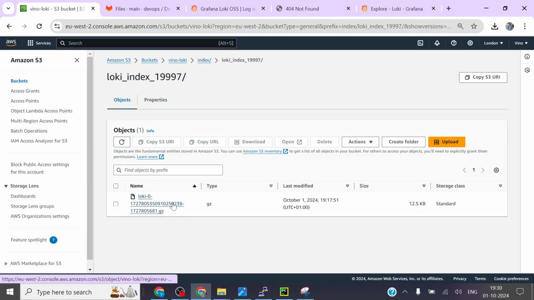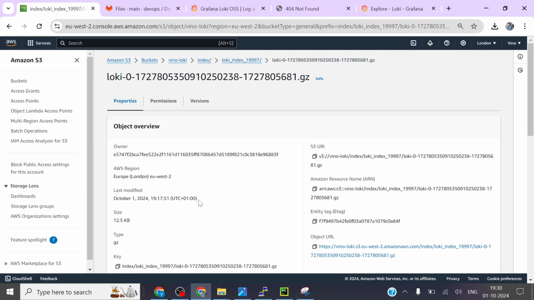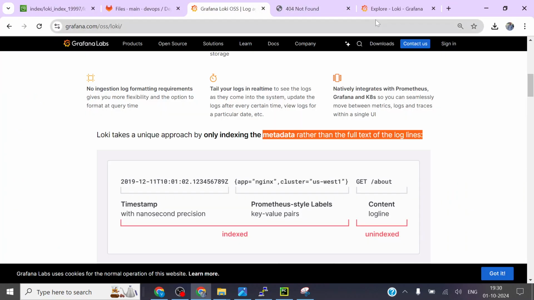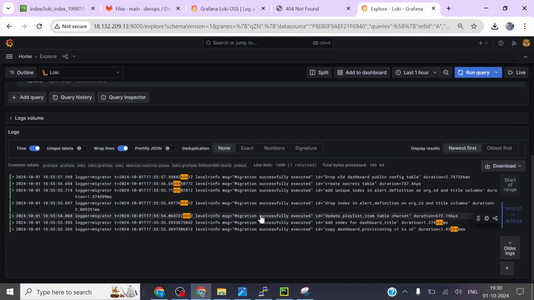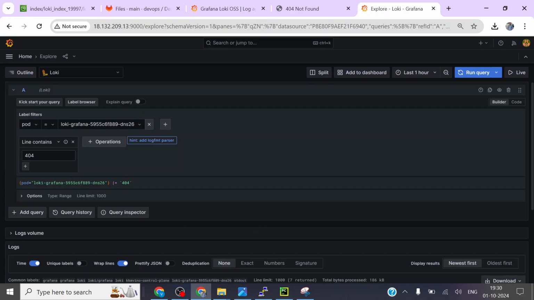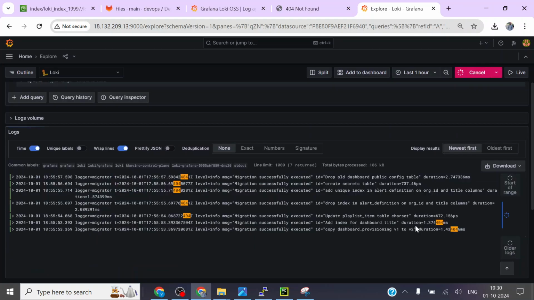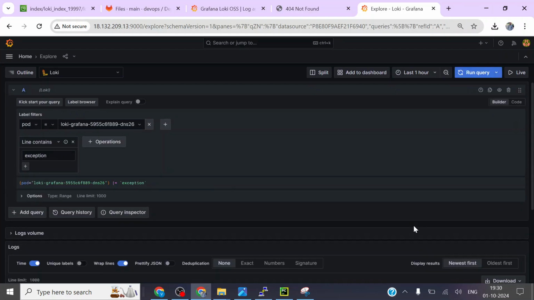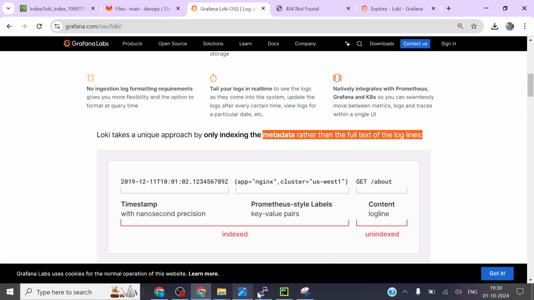So it will be just zipped and uploaded, and you can read the logs or explore them from here. It's very, very useful. Exceptions, anything you can just check. A lot of things are there. Anything you can just check over here.